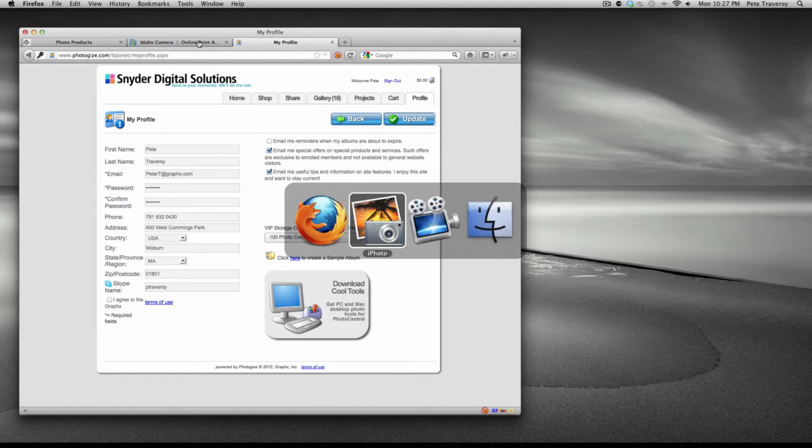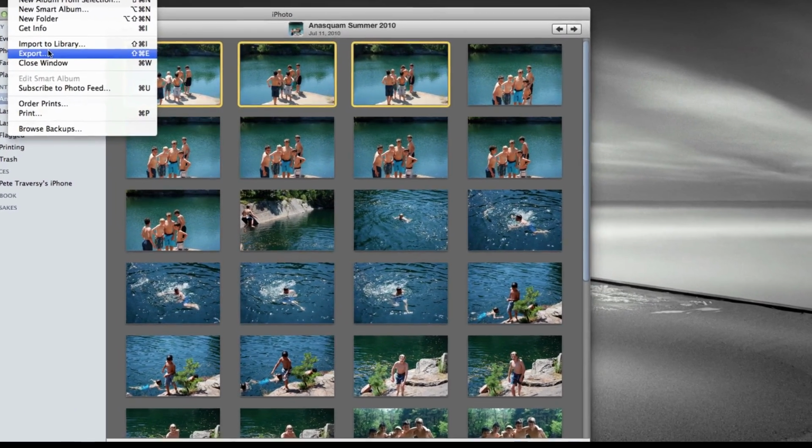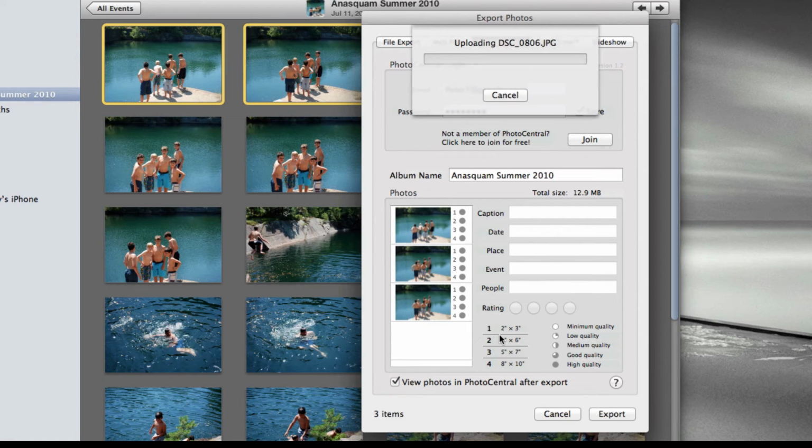if we go back to our iPhoto, you can now select a bunch of photos and say File, Export, and what you get is one of the options is PhotoCentral. You put your login information in. You can name the album. You can say I want to view the photos after I upload them, and you can just export them. And what we're going to do is upload the photos from iPhoto, and then we're going to launch PhotoCentral.